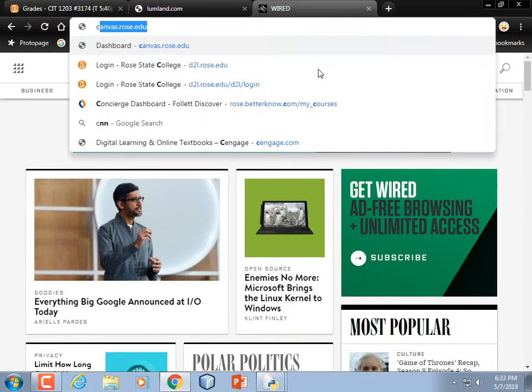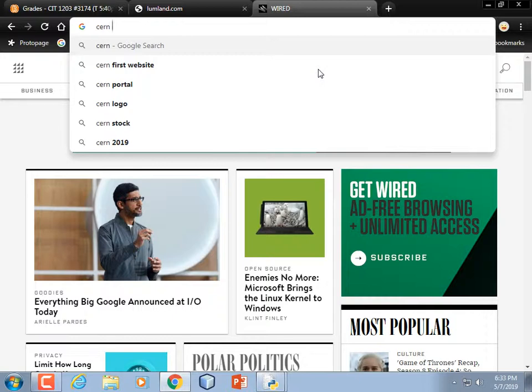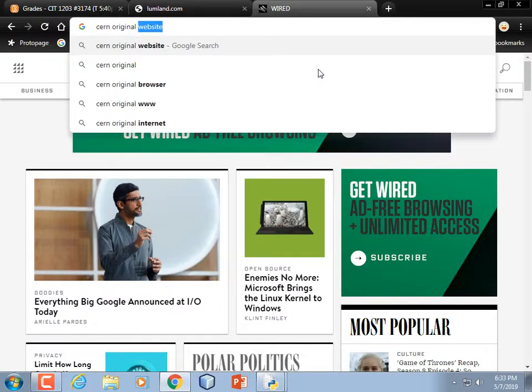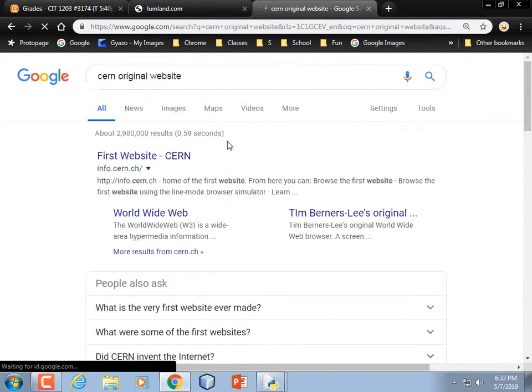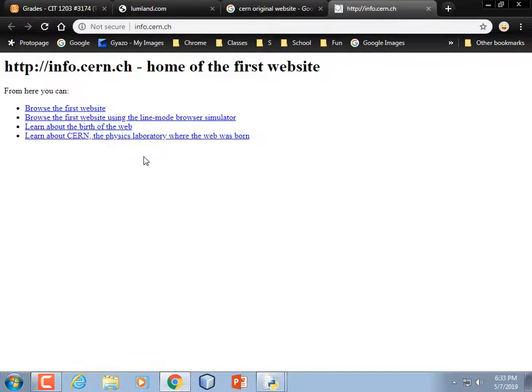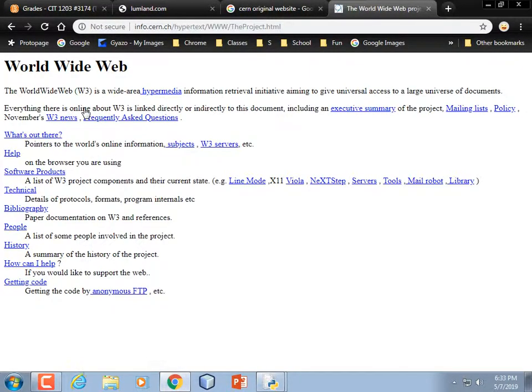If you type in CERN original website, it'll take us to the very first website that was ever created, just to test the web browsers. The earliest web browsers didn't even have support for images. There you go. This is one of the very first websites.